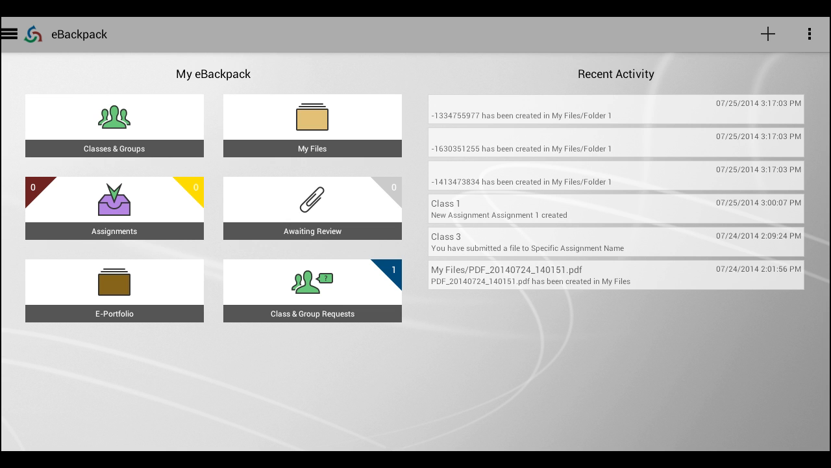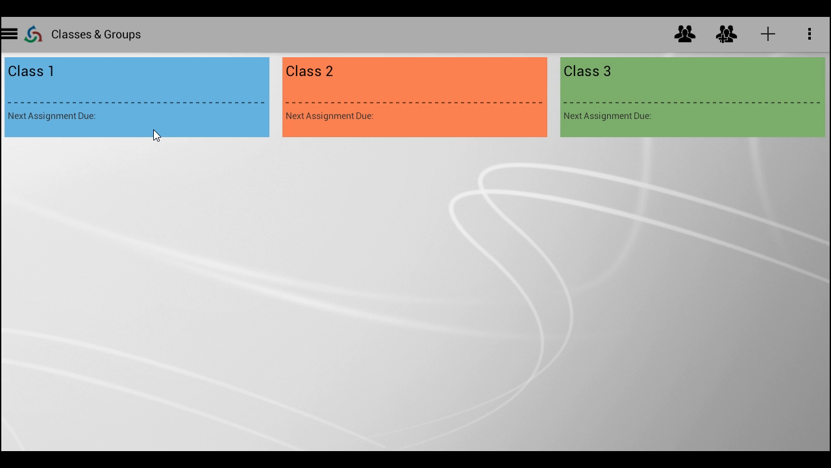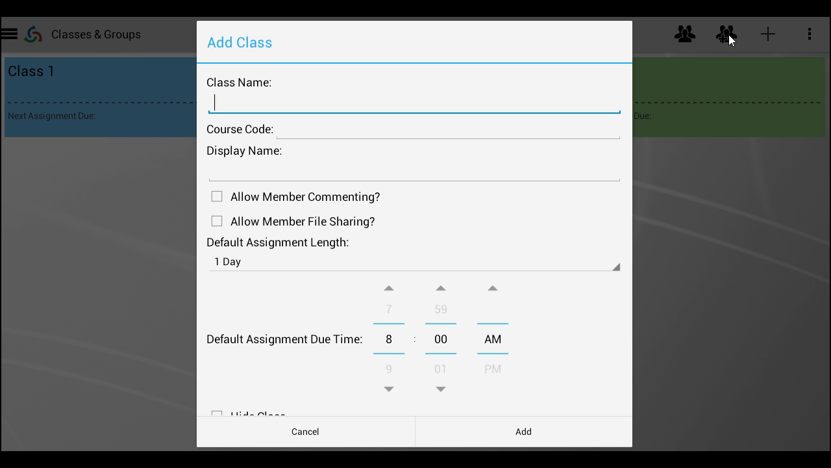To create a class, start by selecting Classes and Groups tile from the home screen. Choose the Add Class Group option from the toolbar directly next to the plus sign. First, enter in your class name. The next two fields, class code and display name, are not required.